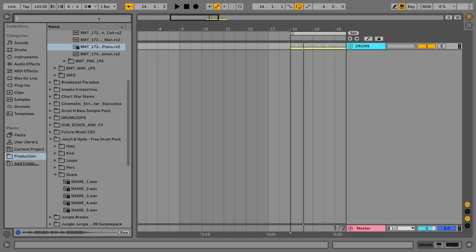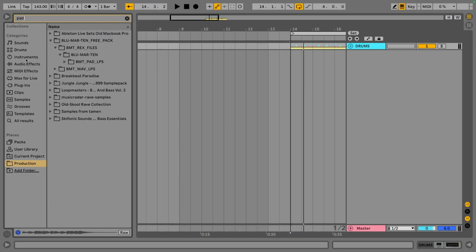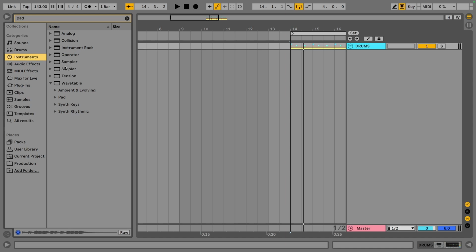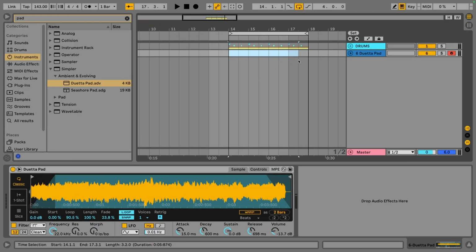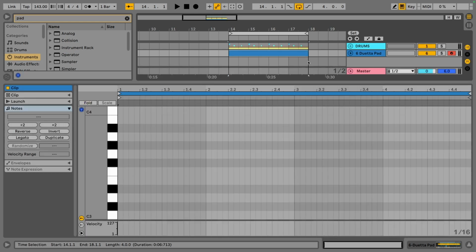So I'm just typing pad into the search here and just having a look. And looking under simpler, I've found this pad. So I'm just going to drag that into the project. I'm going to need a MIDI clip to write the bass line into. So I'm just highlighting a section here and pressing Shift, Command and M to create a MIDI clip.